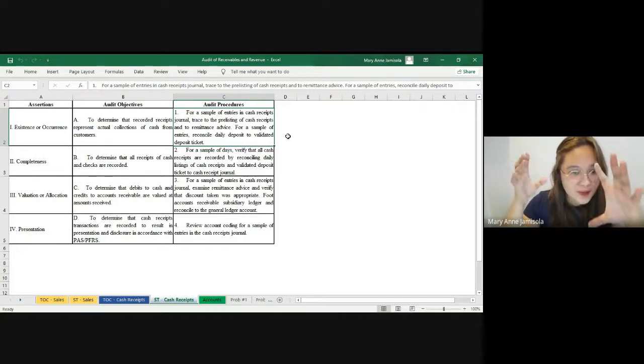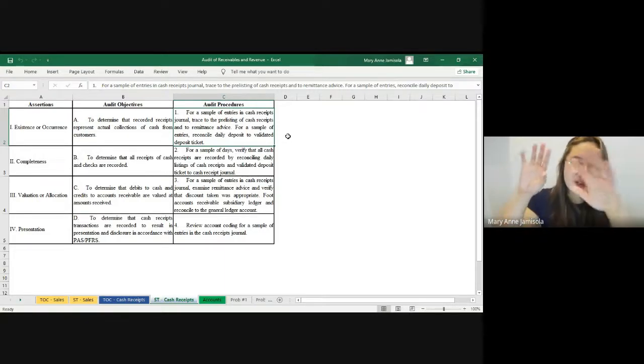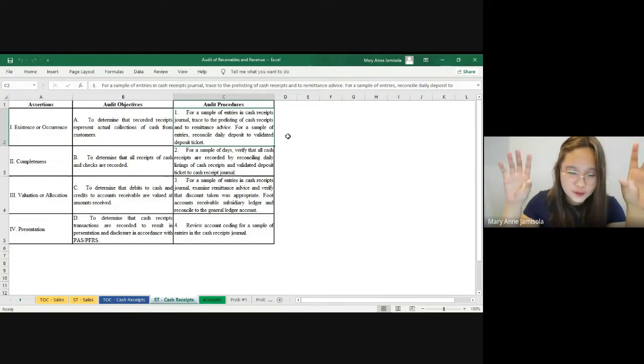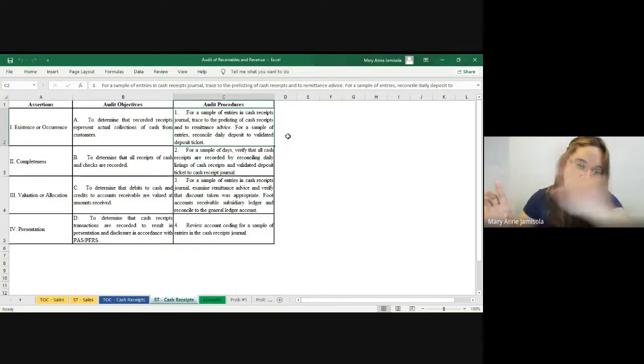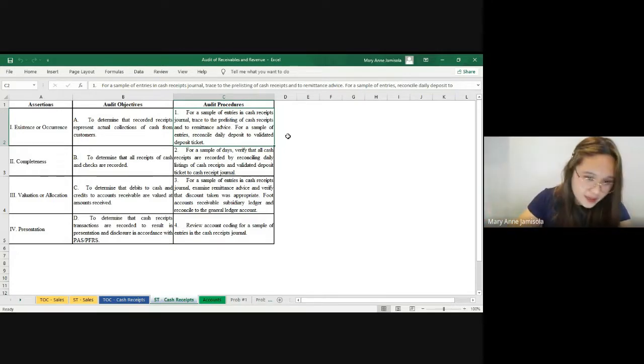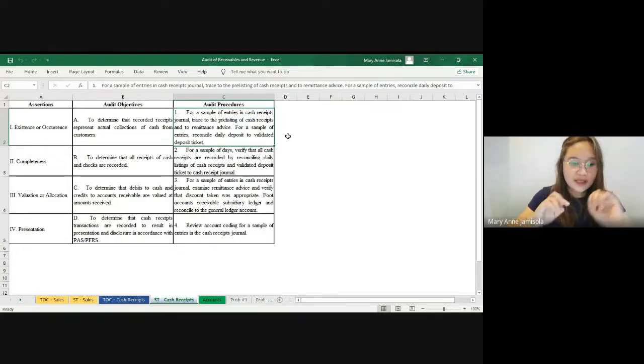So, from a sample of entries in the cash receipts journal, imagine na ganina sa flowchart, gikan ka sa cash receipts department, i-trace ninyo pabalik sa mailroom, kay dito man lagi sa mailroom, di ba, ang pre-list and remittance advice. Then, for a sample of entries, reconcile daily deposit to validated deposit ticket. So, entries meaning entry sa journal.